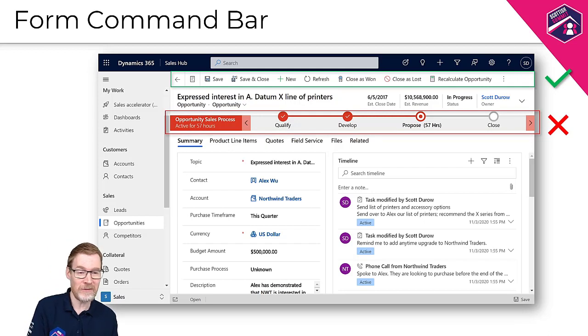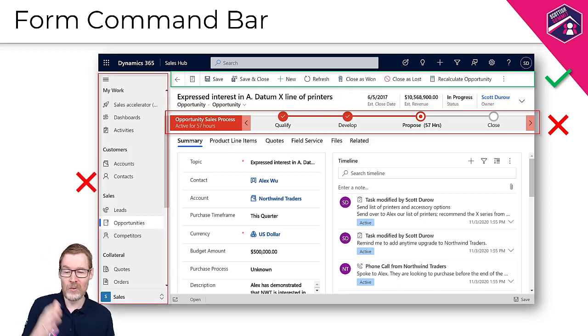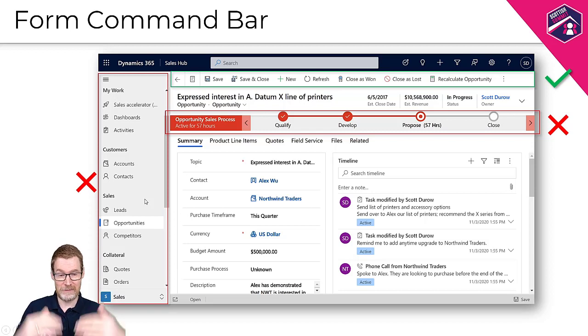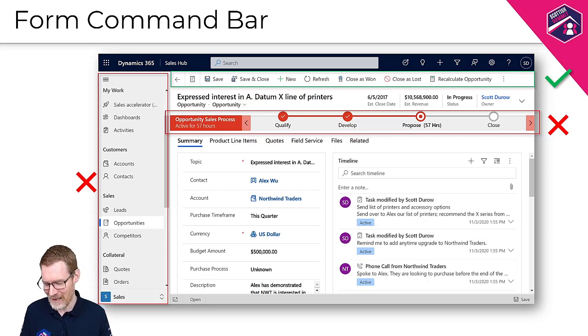The business process flow is not a ribbon. It quite often gets called the ribbon by some people because it does look a bit like it, but you don't use the Ribbon Workbench to customize that, nor do you use it to customize the left-hand side, this sitemap. Remember when I showed that pull down from the CRM 2013 days? That's the sitemap, and the Ribbon Workbench doesn't edit that. You edit that using the app sitemap.